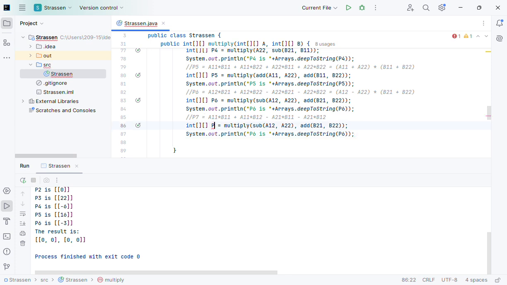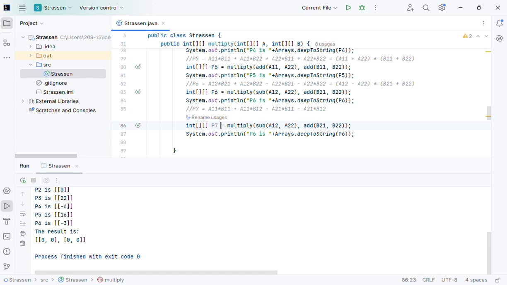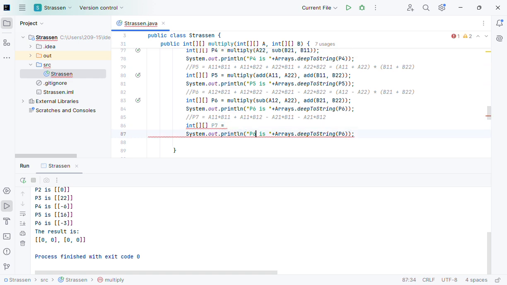It's P7. So here we need to delete it. And here P7. So here what we can do here. I can see that A11 can be taken out. And here is B11 minus B12, yeah.